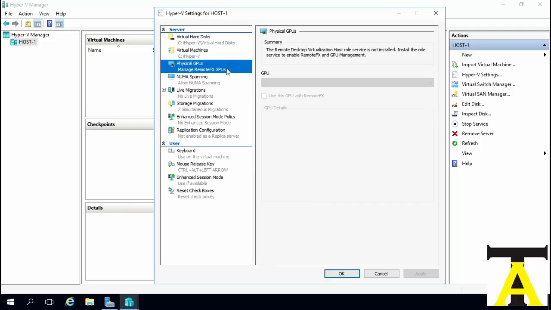Then we have physical GPUs. Now this setting applies to remote desktop virtualization and the VDI implementation. If you want to enable RemoteFX 3D video adapters in virtual machines, you must install the remote desktop virtualization host role service, and the Hyper-V host must have a physical graphics processing unit, or GPU, that supports RemoteFX. So you can see here that everything is grayed out, and the reason why is because it says that the remote desktop virtualization host role service is not installed. Okay, because that's not something we're looking to do here. We're not working with VDI.